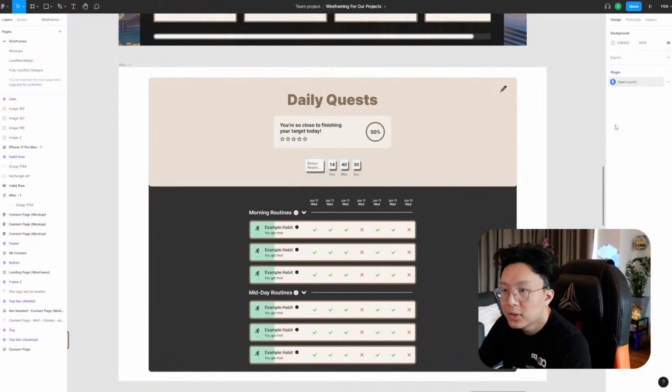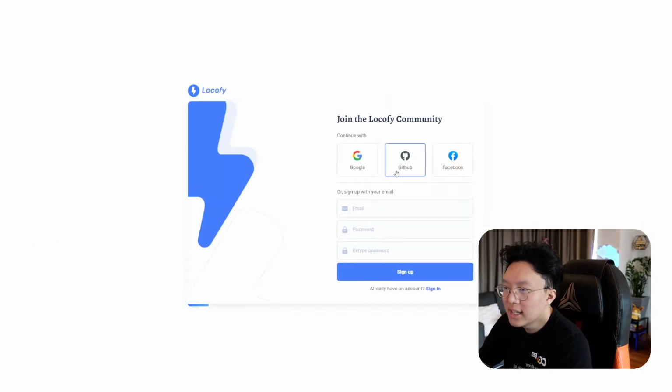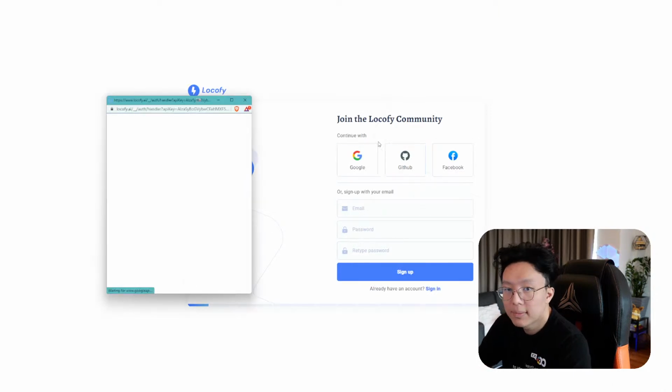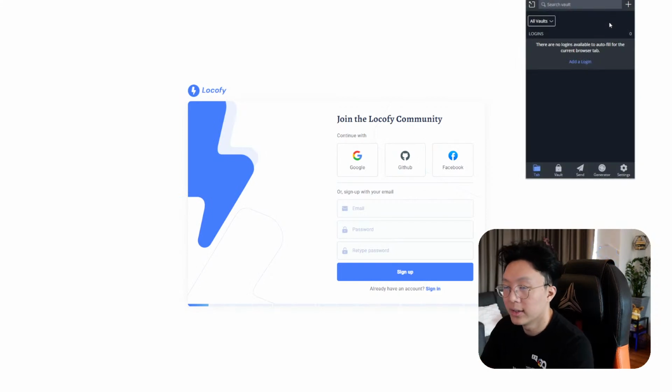We're going to open first our plugin. So it asks us to connect an account. Connect. Usually I sign up with GitHub. You can do whatever you want here, but I'm going to sign in with GitHub. And I'm going to go ahead and grab my password.